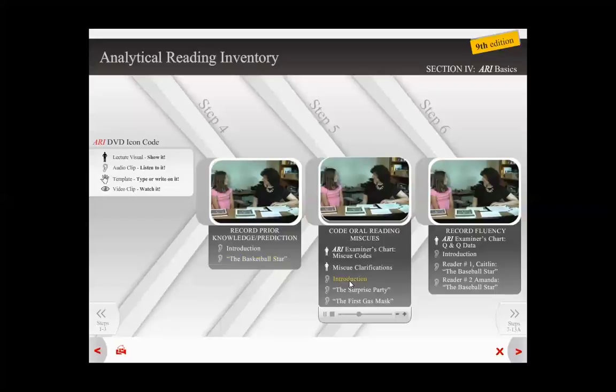In both examiner's passages, the surprise party and the first gas mask, all 6 types of counted miscues occur: omissions, insertions, substitutions, aided words, repetitions, and reversals. Also, the not counted miscues, self-corrections, hesitations, and the ignoring of punctuation occur as well. Your task is to learn to code them all.